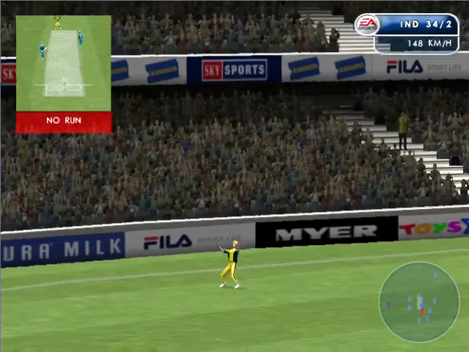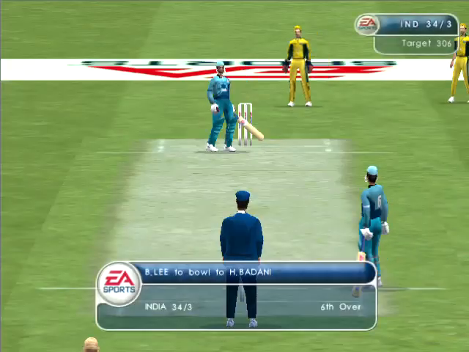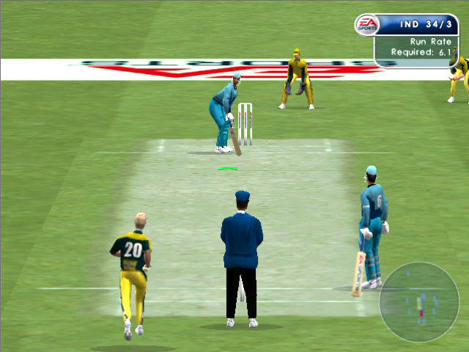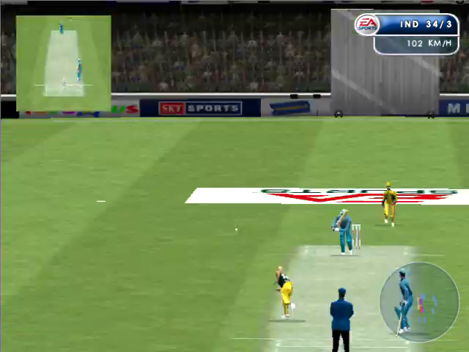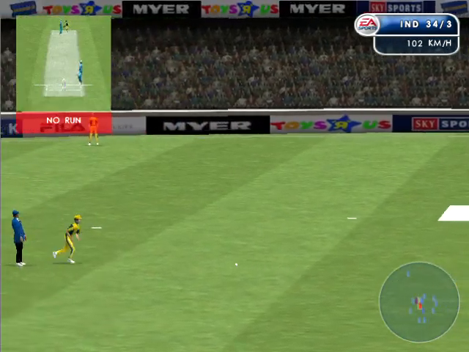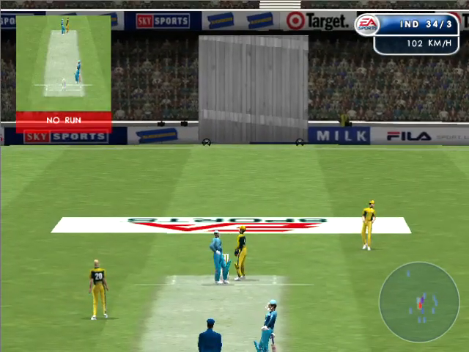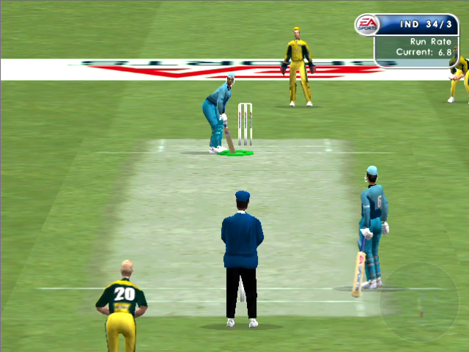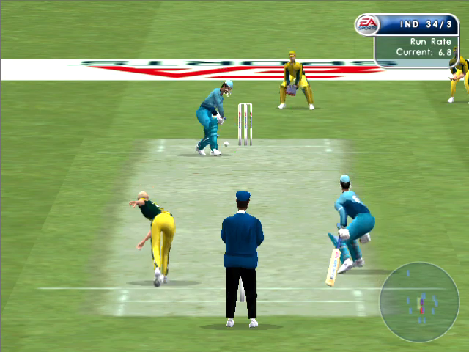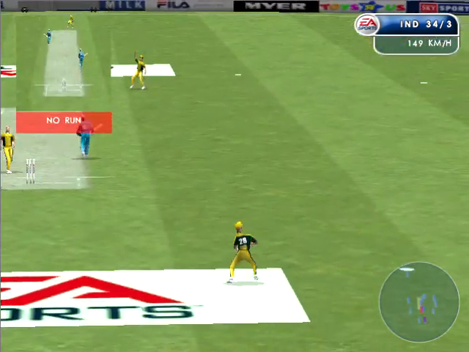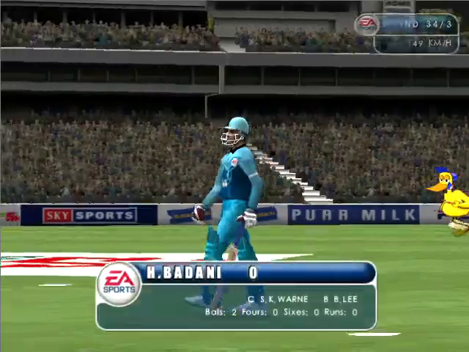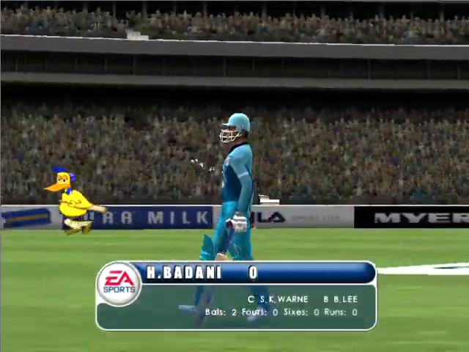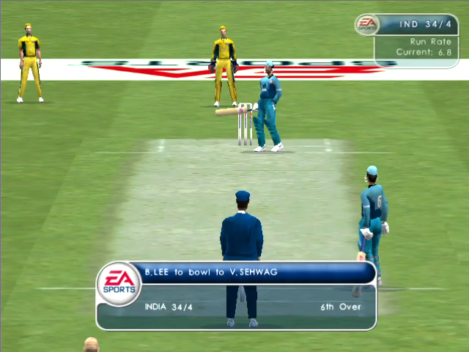That is an excellent catch. Adani facing his first ball. And that's out. Caught by Warren. Adani makes his way back to the dressing room. That was an important catch. He did very well to hang on to it.